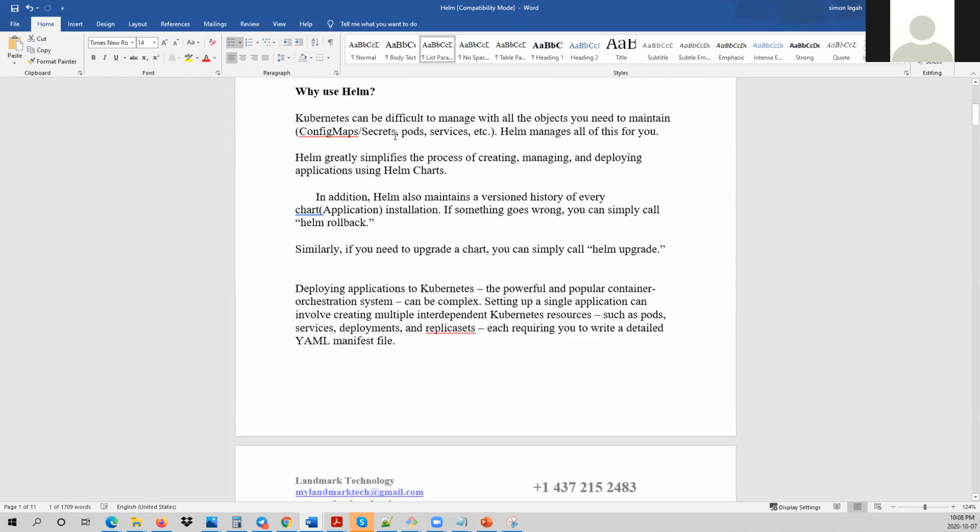Why should we use Helm? Kubernetes can be difficult to manage with all the objects you need to maintain, from config maps, secrets, pods, services, deployments, name them. Helm will help you manage all of these. That's why we are going to see how we can use Helm. Helm greatly simplifies the process of creating, managing, and deploying applications using Helm charts.